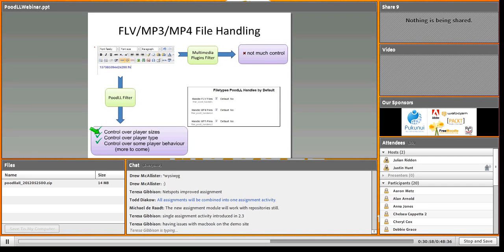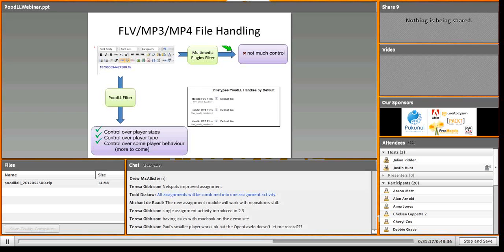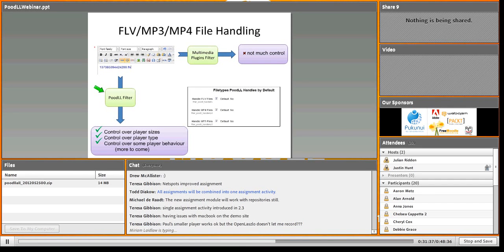Okay, and let's talk about MP3 and MP4. So the multimedia plugins filter will take a link that looks like this from the HTML editor, and it will display that as a video file, which is great. But you don't get much control. So although there is a facility to control it by going into some config files and altering sizes, or even just going into the HTML and editing some of the parameters to this link, you haven't got a great deal of control. And with the PoodLL filter, we've added a little bit of control. It's probably not a bunch, but it's some. So let's have a look.